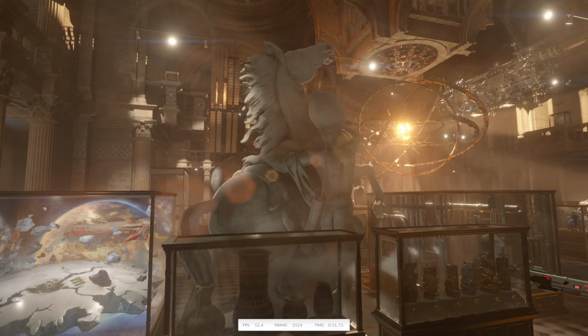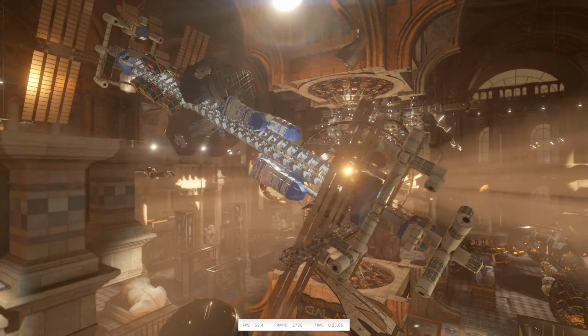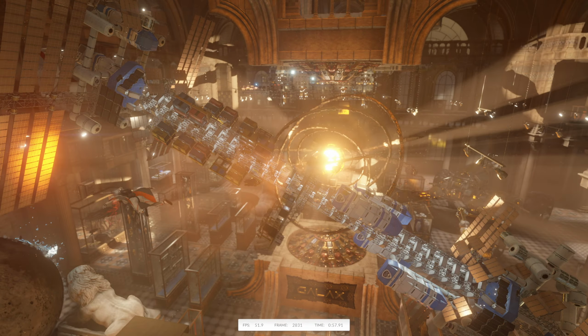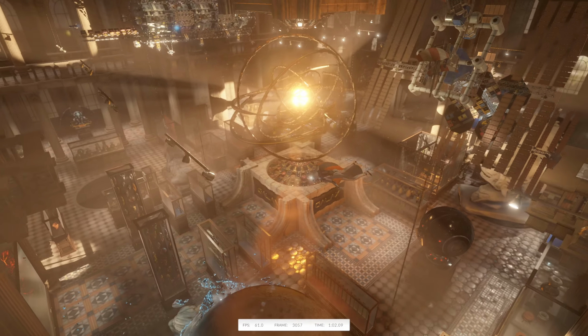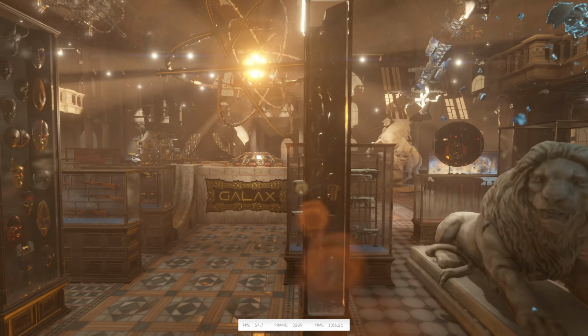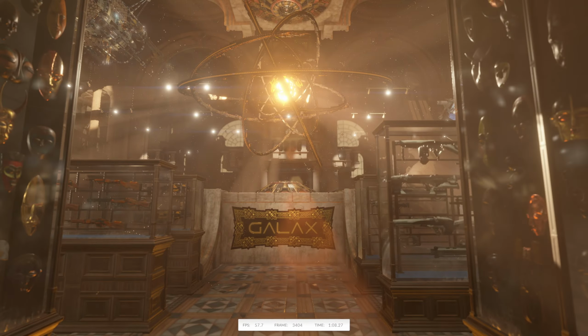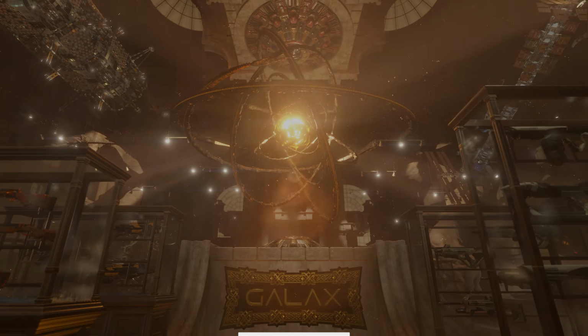Alright, we let 3D Mark run for a little bit longer. And it's just going to go through that satellite right there. I love that solar system model that's in the middle there. Looks super cool, especially with that really bright light that's a stand-in for the sun. That is awesome. Alright, we're finished up with graphics test 2.